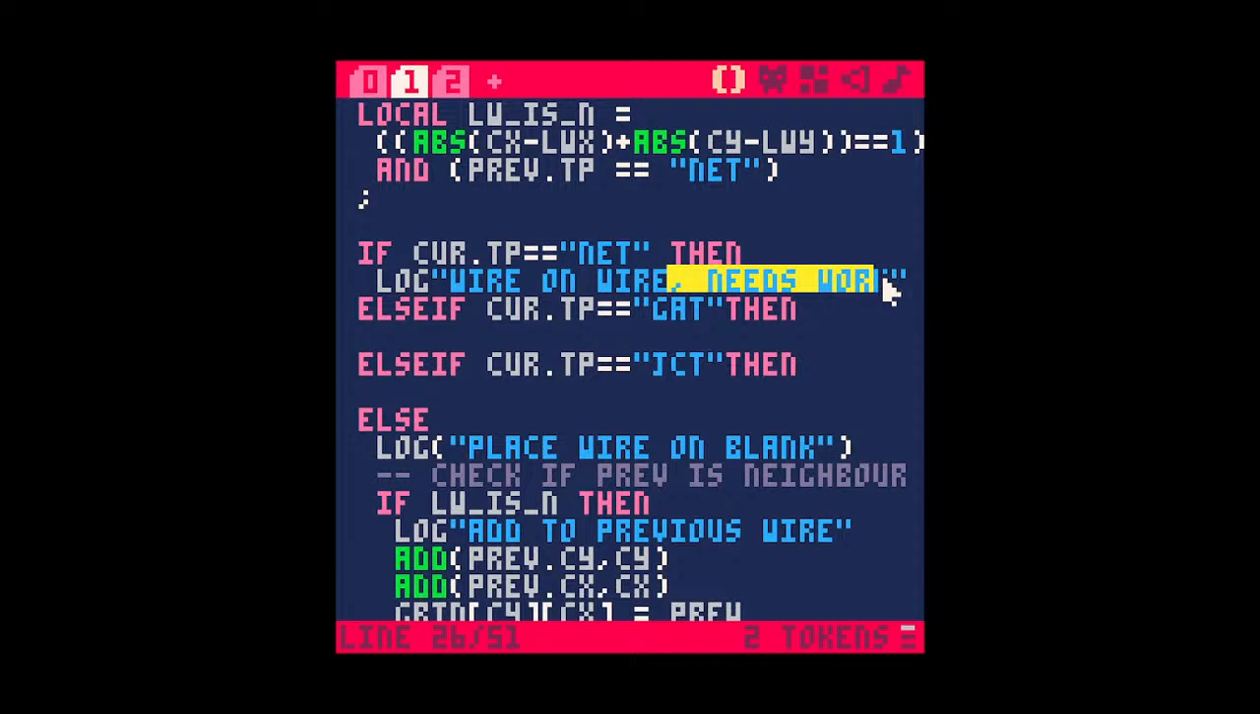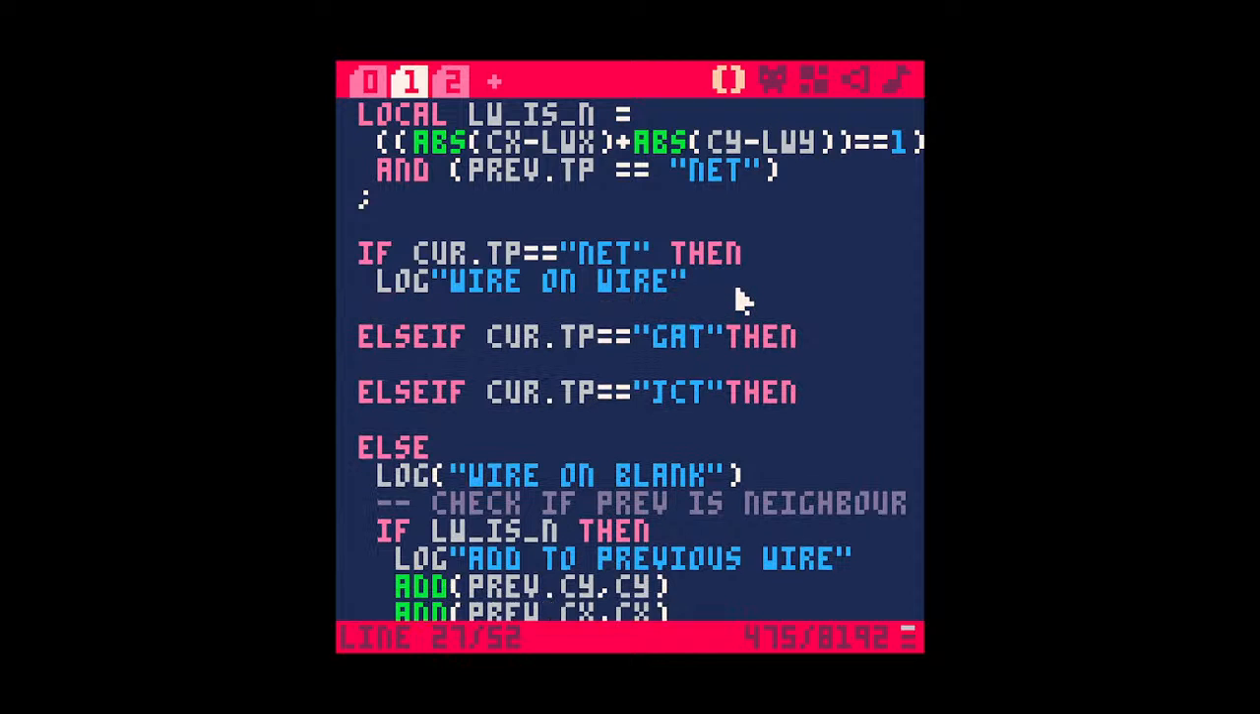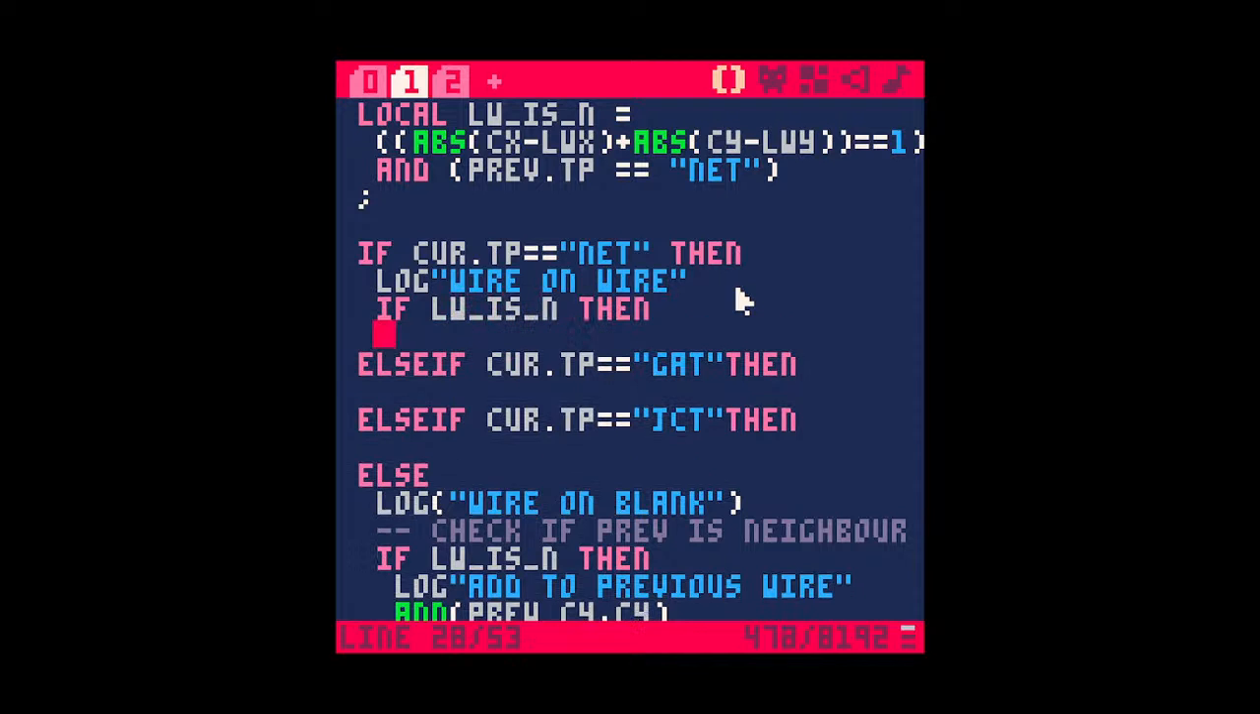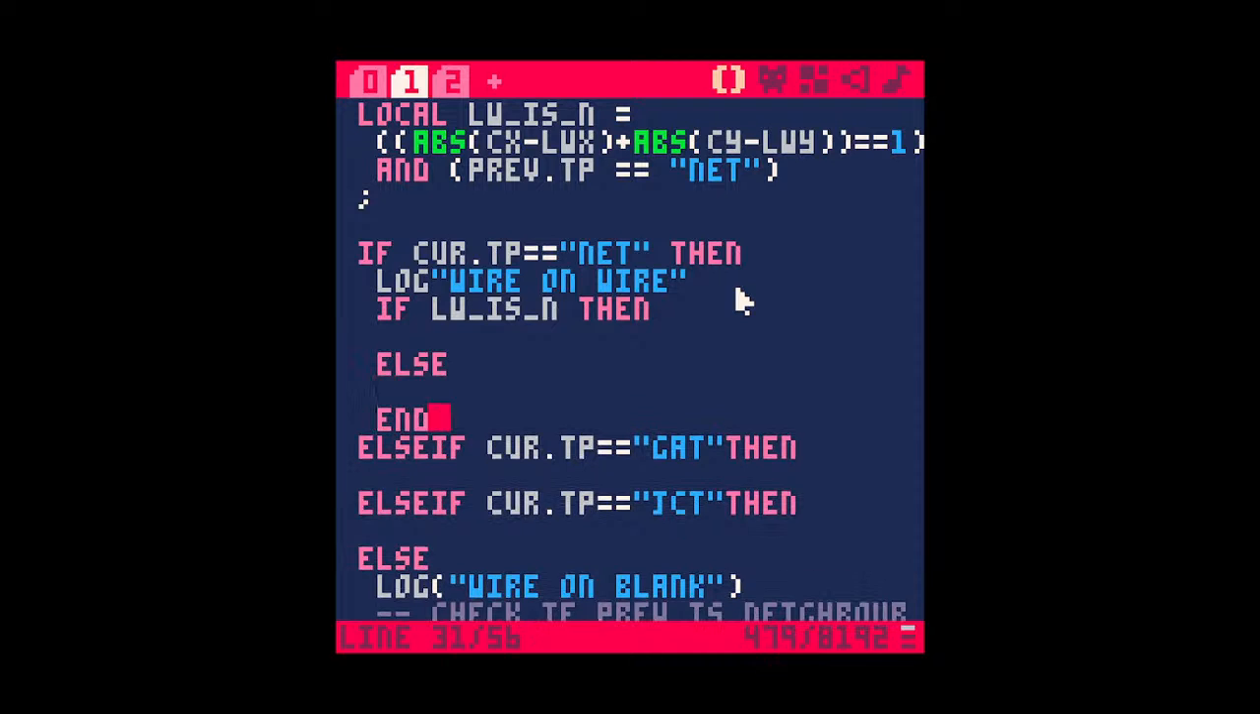This is the wire on wire. This is wire on blank. So this is the case where we need to do a merge. So if last wire is neighbor, then a bunch of stuff, else we can do a log here. Log, no work. Now here, this is where we need to merge previous and current.